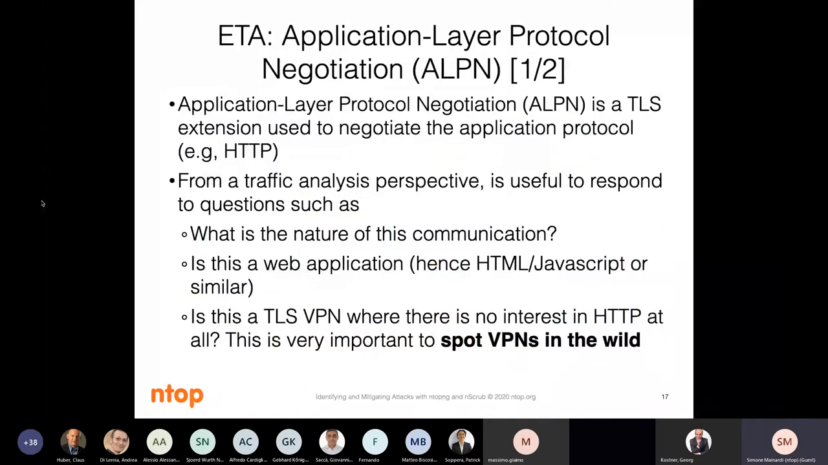Another interesting thing that we can extract from the encrypted traffic is ALPN, the application layer protocol negotiation. This ALPN is just a TLS extension used to negotiate the application protocol carried inside the TLS. So just by looking at this information that travels unencrypted in the TLS handshake, we are able to reasonably guess the application layer protocol that is carried inside the encrypted communication.